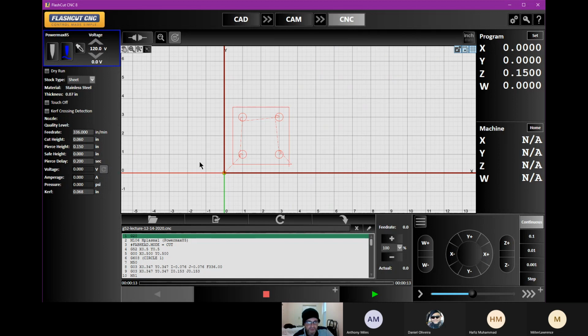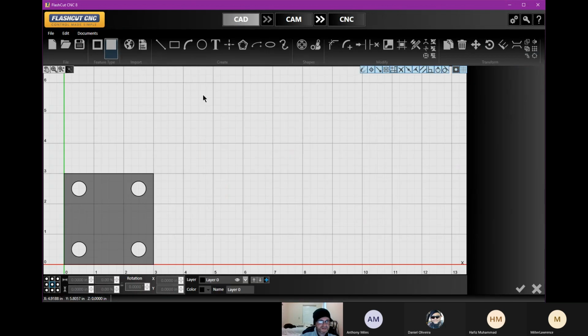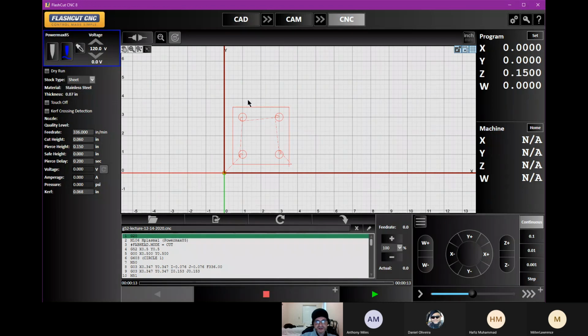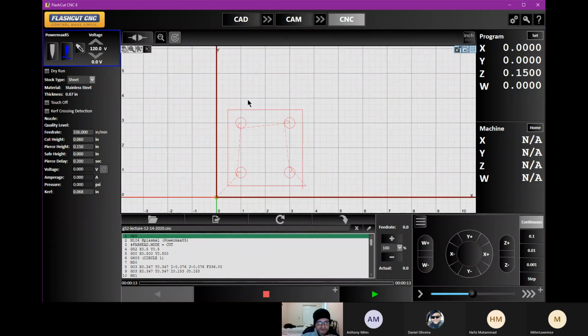Now what we need to do is pick a spot where we can put another part, with enough space in between so they're not overlapping, so the torch can make adequate cuts. We can either go back to CAD and take a look and see where we'd want to put it, but it's just as easy to do it in CNC.